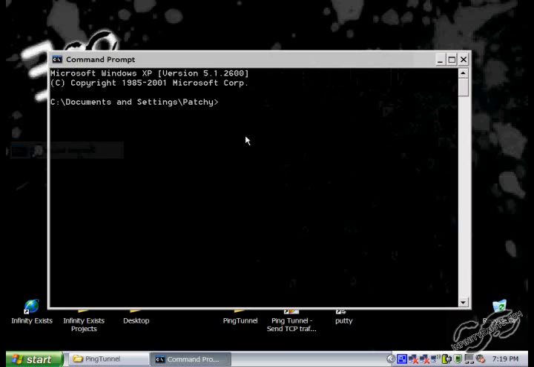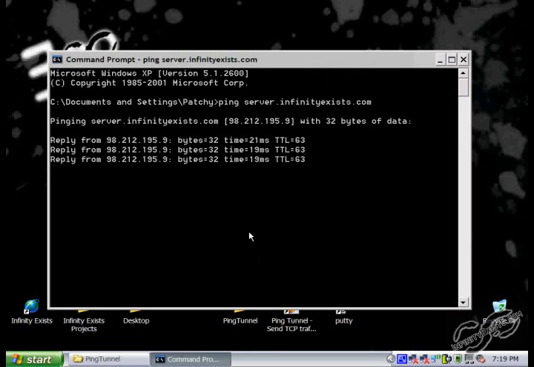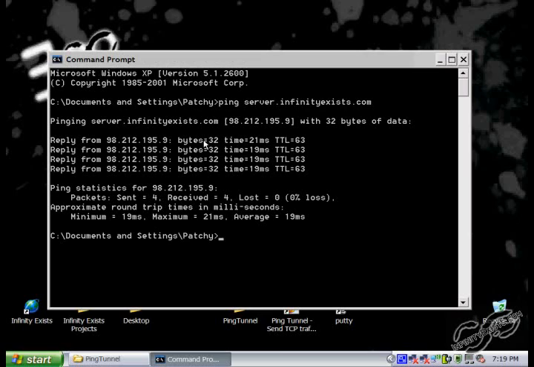What we want to do is make sure that we can ping the server computer, which is server.infuses.com. Although we got a reply, it's not guaranteed that it's going to work. Most hotspots do block ping traffic.